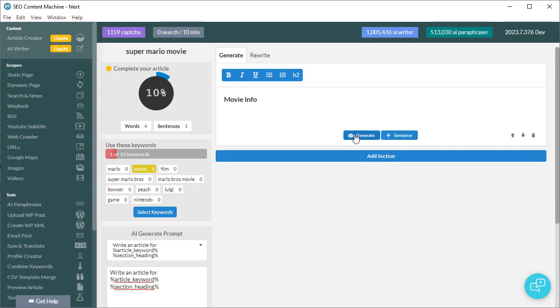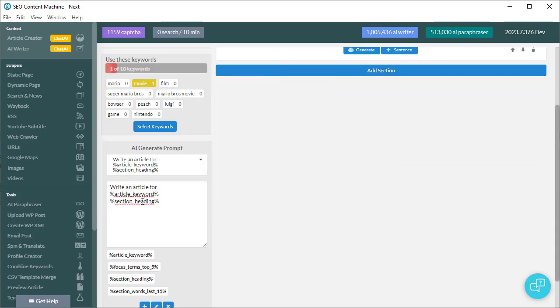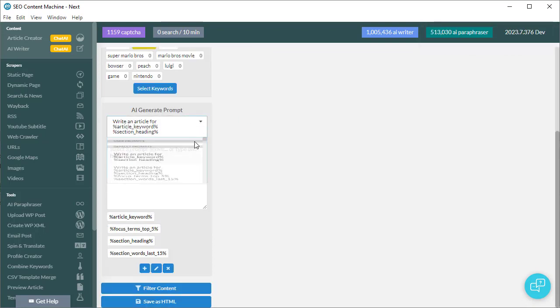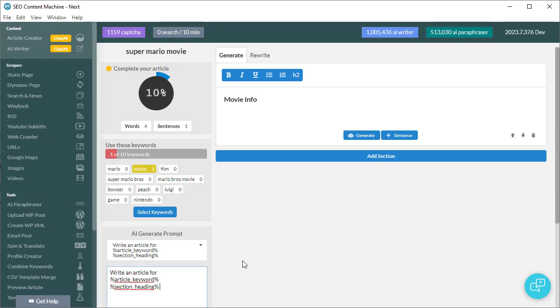So by clicking generate, it's going to go to this prompt here. If you do not have a prompt selected, so let's say this is empty and you click generate, it will give you an error: please select an AI prompt first. Prompt missing. I can go back and select the default prompt. Please notice that this box here you can freely type into. So I'll show you how that works a bit later. So let's just click generate.